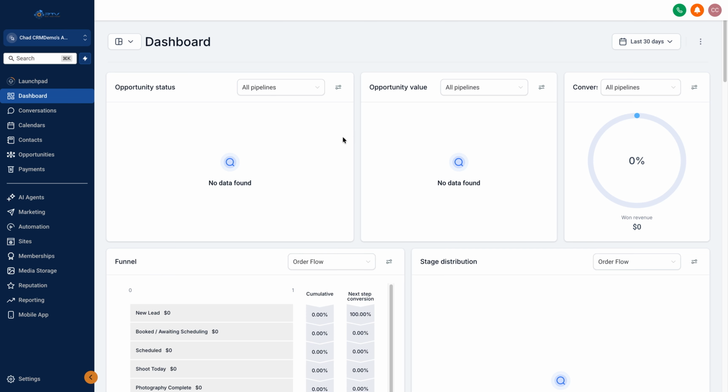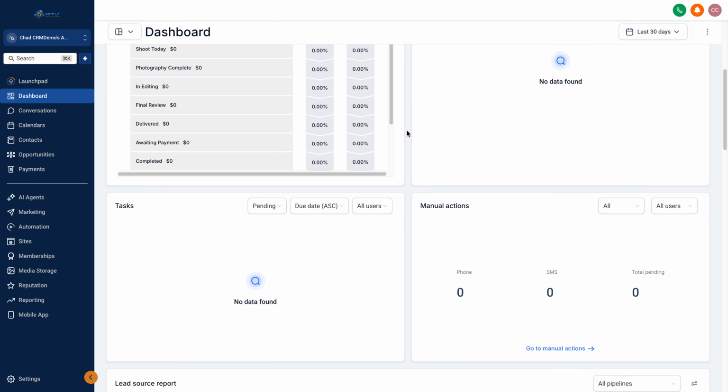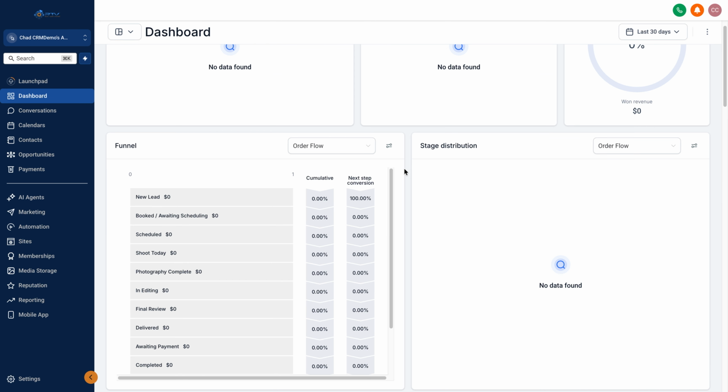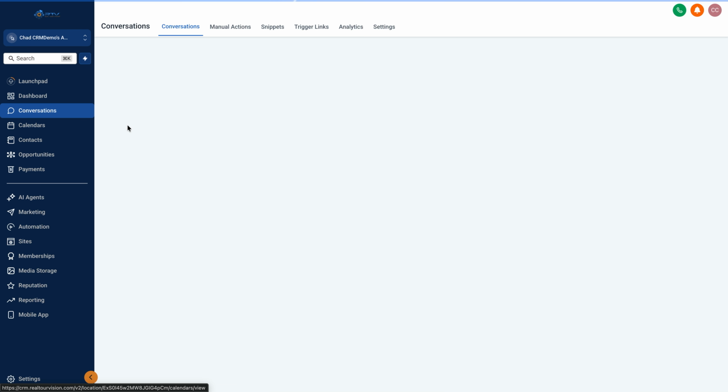So this is going to help you see, all right, what are my opportunities looking like? Any type of funnel aspects, and a funnel is a form of website. That's something you'll see. Yeah, plenty of metrics here. You'll be able to play around with that in the future. But let's go ahead and continue on. We're going to go to conversations.